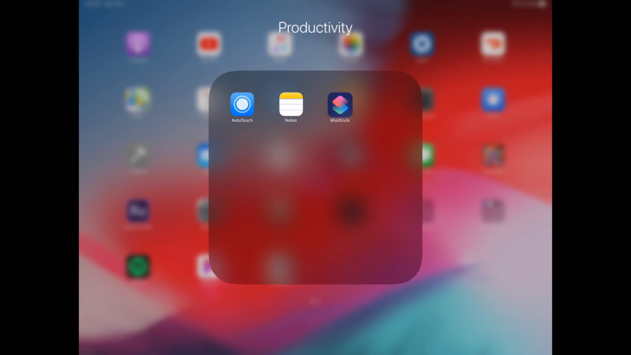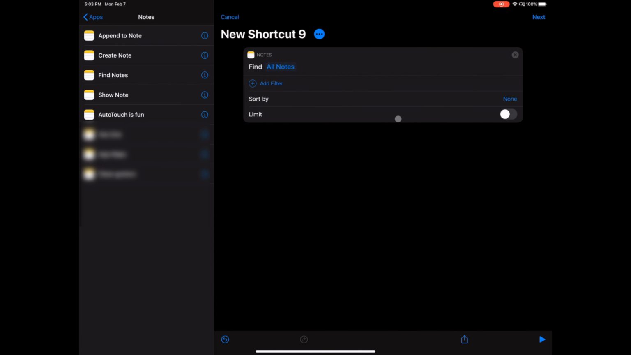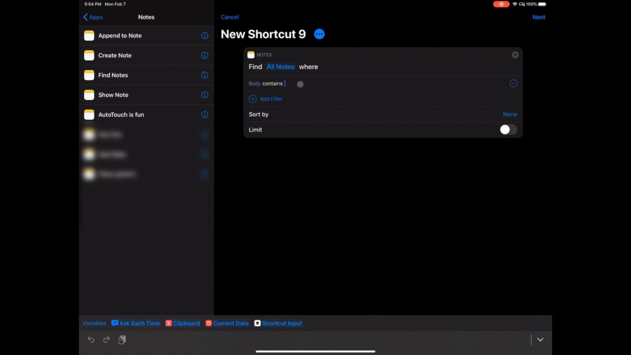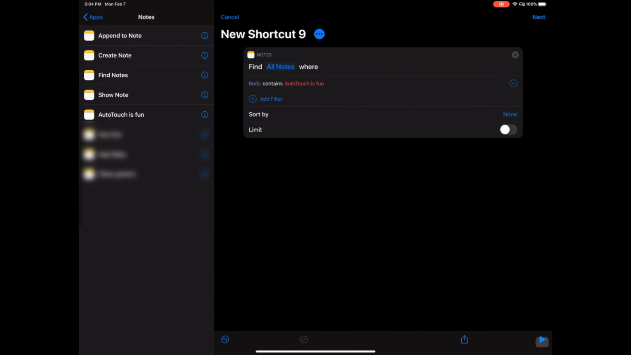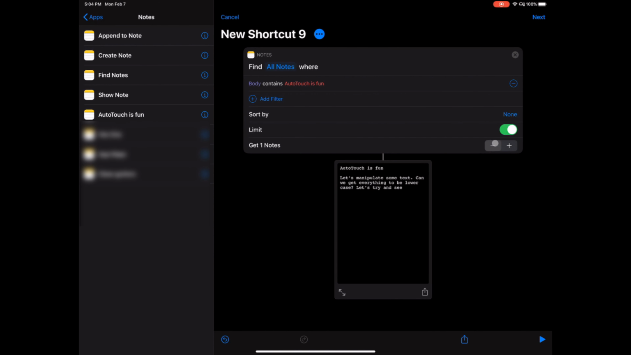What you're going to want to do is open up the Shortcuts app. Go to Apps, Notes, and click Find Notes. We want to add a filter. I know the title of my note is "AutoTouch is fun." If we play this, it should get you back one note, which is the one we have here. We're just going to have it get one note.